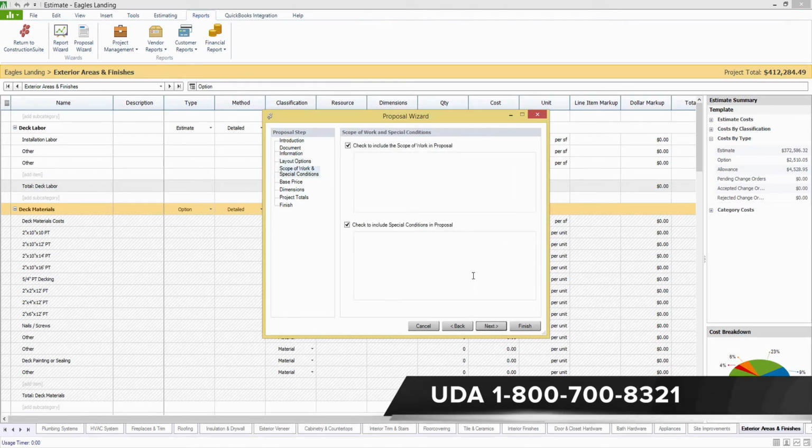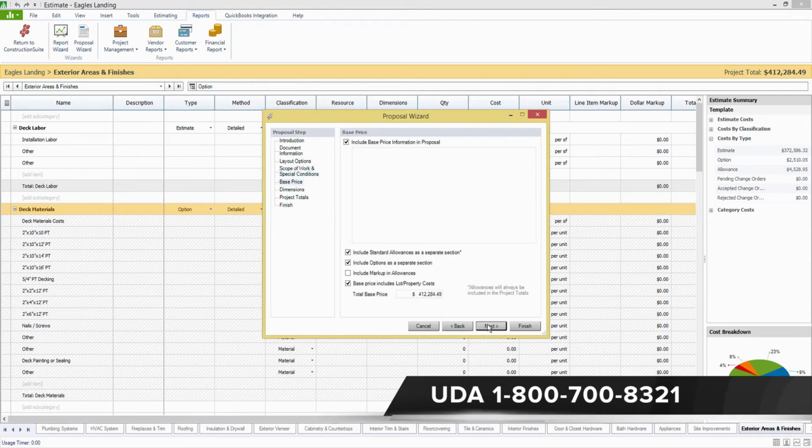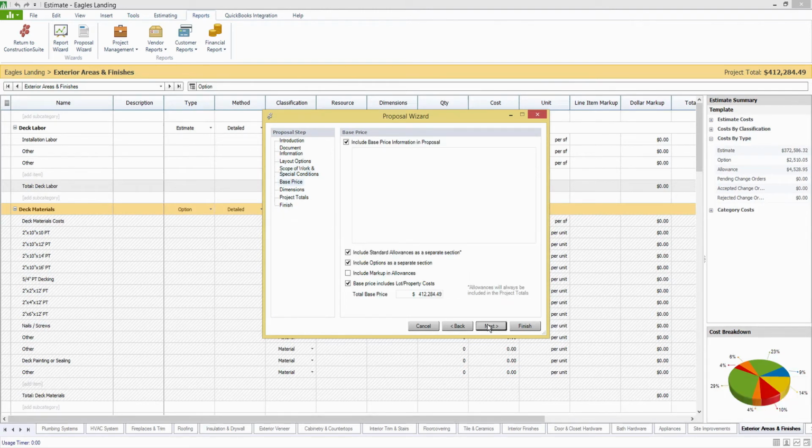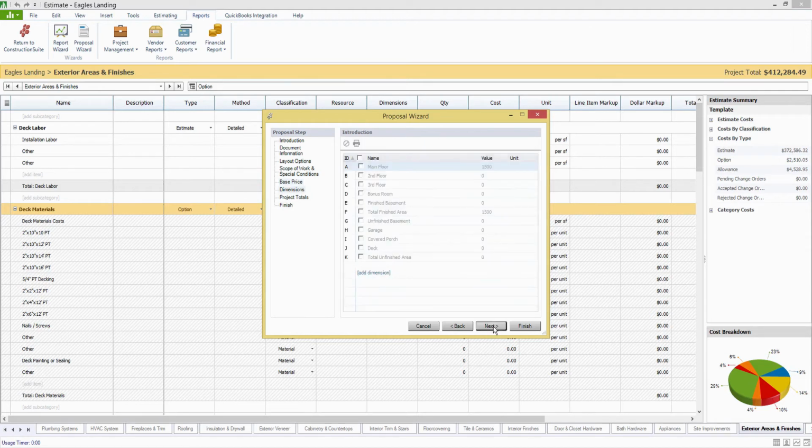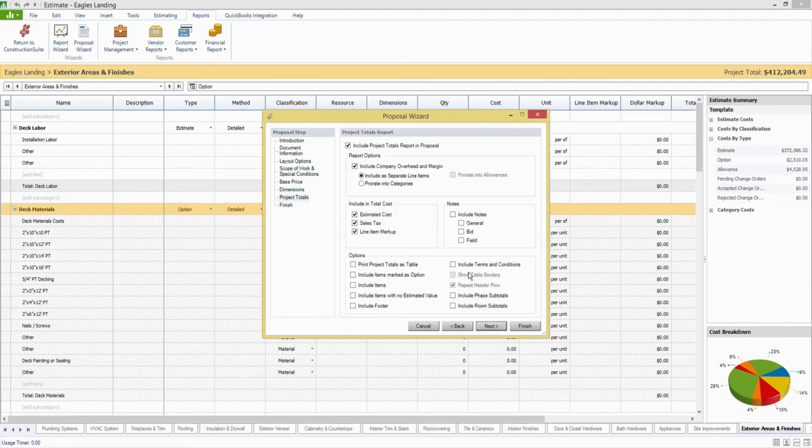Like I showed you when we created the job, you can insert the scope of work, your special conditions, base price information, whatever information you need to share with your client can be pulled in here. You can type it in directly here, or if you typed it in when you inserted the project, it will pull in automatically. You can also show them a dimension breakdown if you would like. So that finished area or the main floor that we used earlier, if you'd like to show them that breakdown, you can. Now this page is really where we get into the more detailed information, where you really have control over exactly what they see.